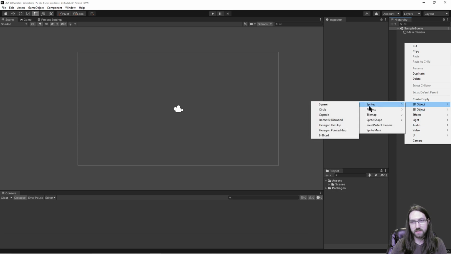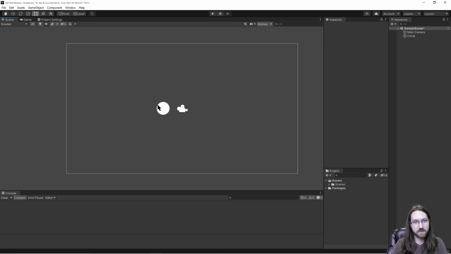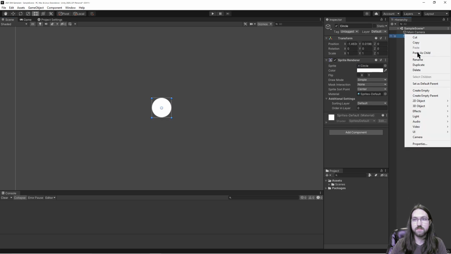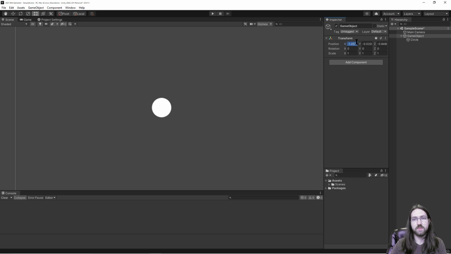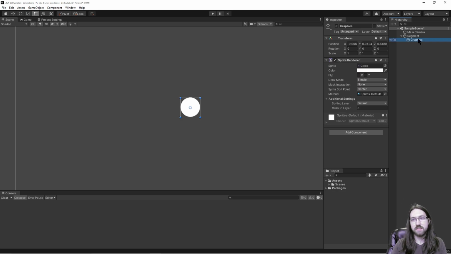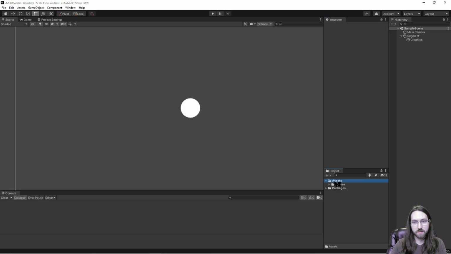So I think it was a 2D sprite with a circle. Yes. Okay. What we'll do is create an empty parent, and then this will be one of the segments, and this will be the graphics. I think we're going to stretch this out at some point, because I think it'll look better, but let's just work with what we got for the moment.